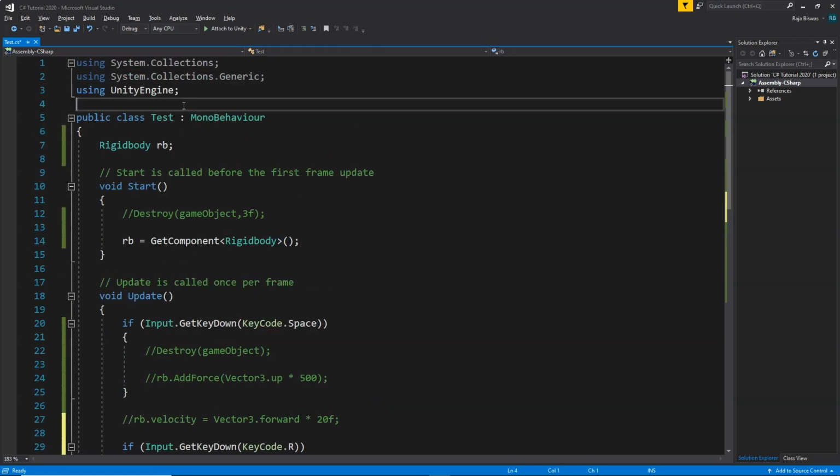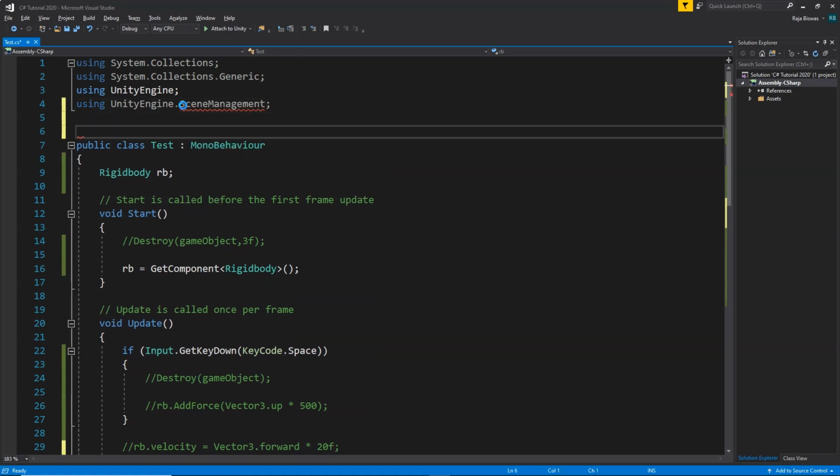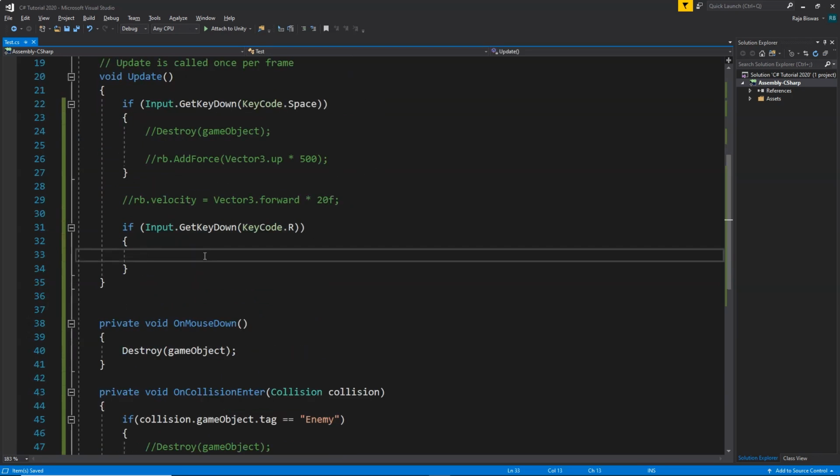Now in order to load the next level, here we need to import a new thing or use a new namespace. We need to write using UnityEngine.SceneManagement. Okay, so just by writing this code, now we will be able to use all the scene management related functions. So now here we need to write SceneManager.LoadScene, and which scene we want to load? Within quotations we need to write Level 2 and then a semicolon. So now whenever we press the R key, our scene manager will load the Level 2 level in our scene. So let's save this and go back to Unity.